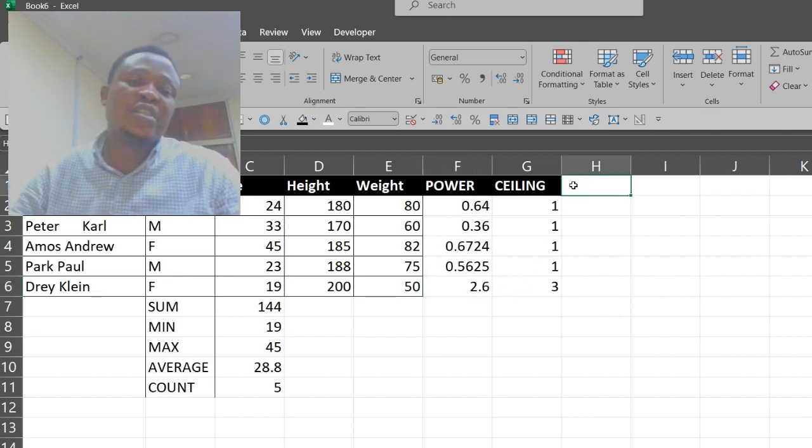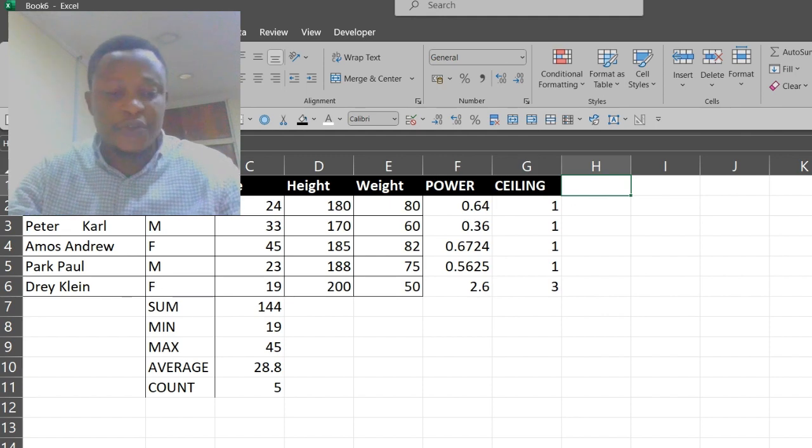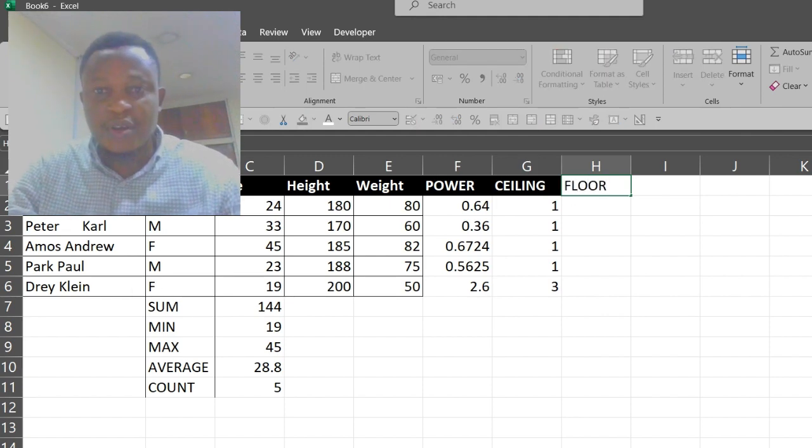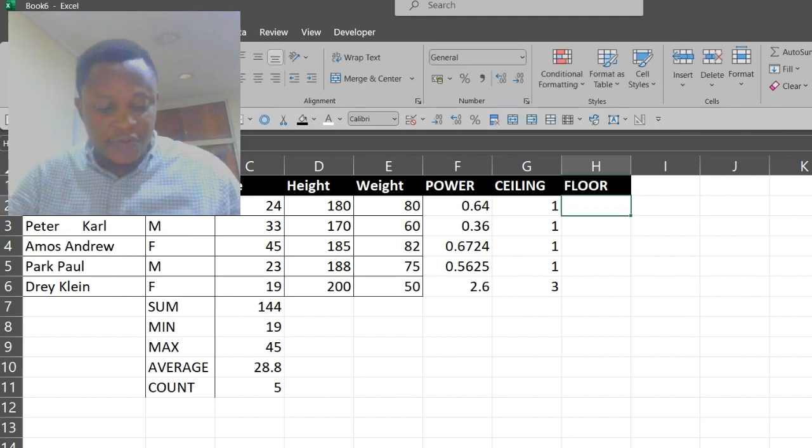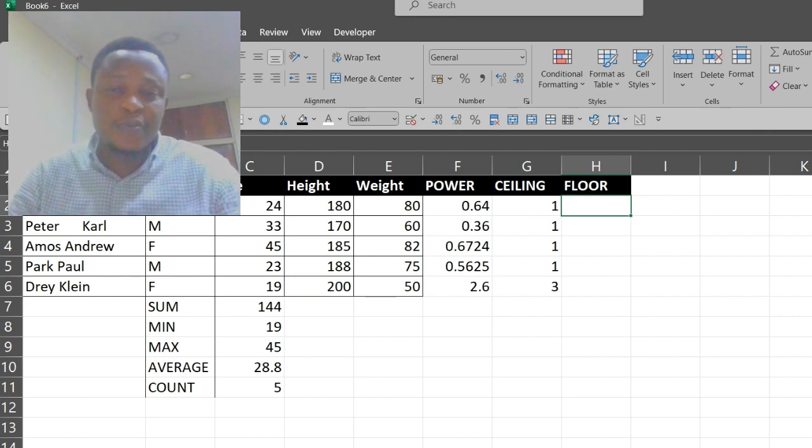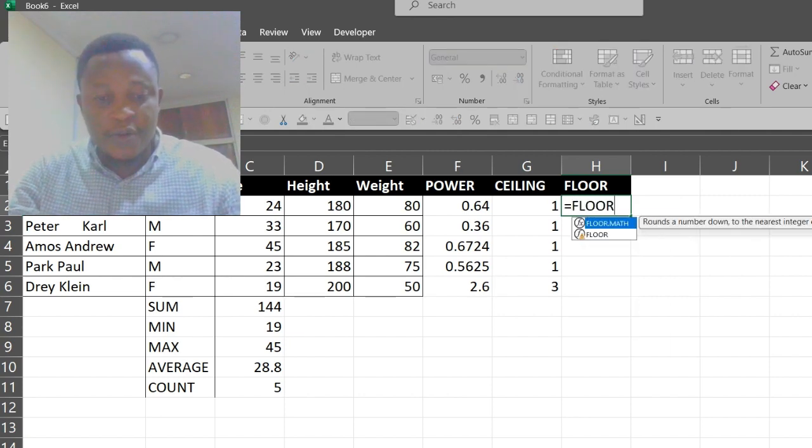The opposite of this CEILING function is the FLOOR function. Some of you have not heard of this function before. It rounds a number down. It is the opposite of CEILING. It rounds a number down to the nearest given multiple. So let's try this. FLOOR.